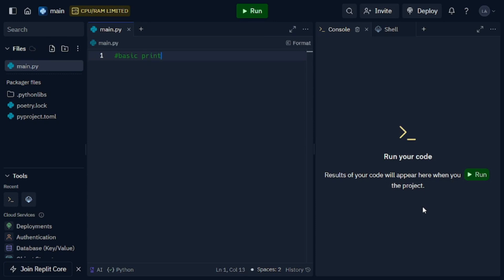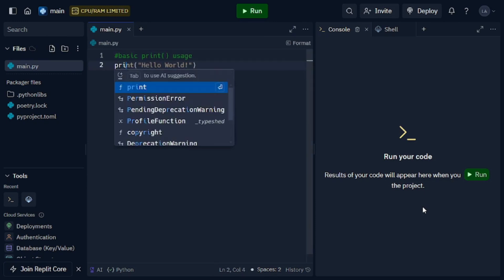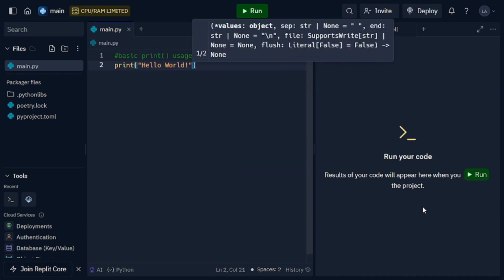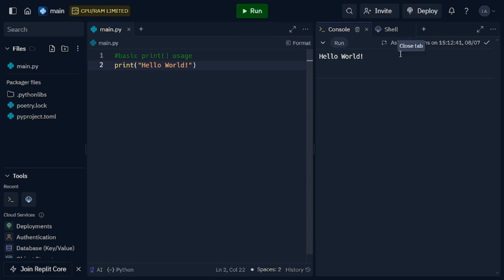Basic print usage. This is going to be the output of what we have written in hello world. This will print hello world in the console. Now printing multiple items. We will see how to output multiple items.